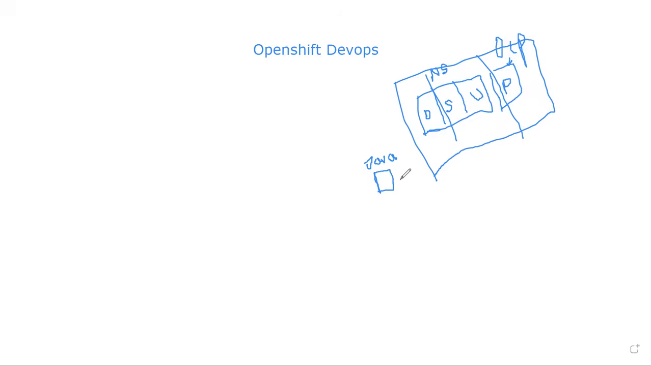This Java application, they write the code, if loops, for loops, whatever it is. They write all the code. Once they code it, they will have Java code. Can this Java code be deployed into dev? Actually yes, but no, because this OCP only understands containers. The underlying runtime is Docker.